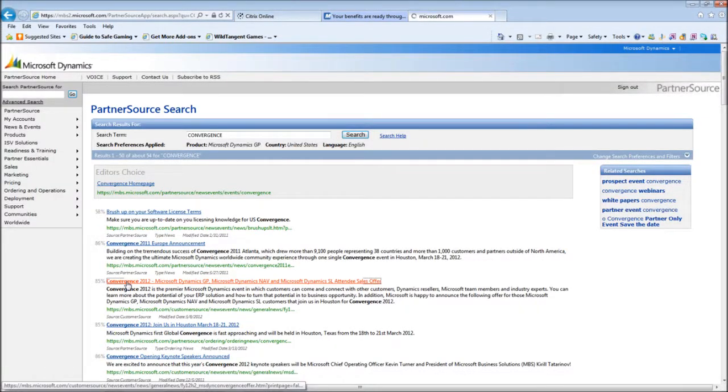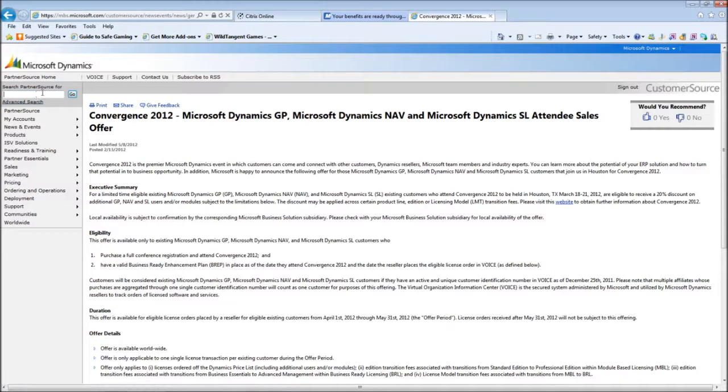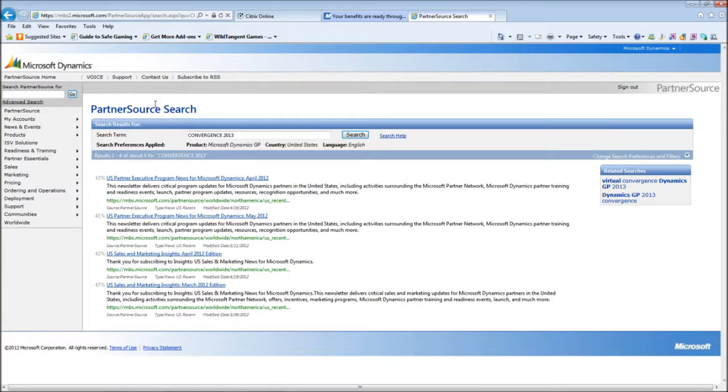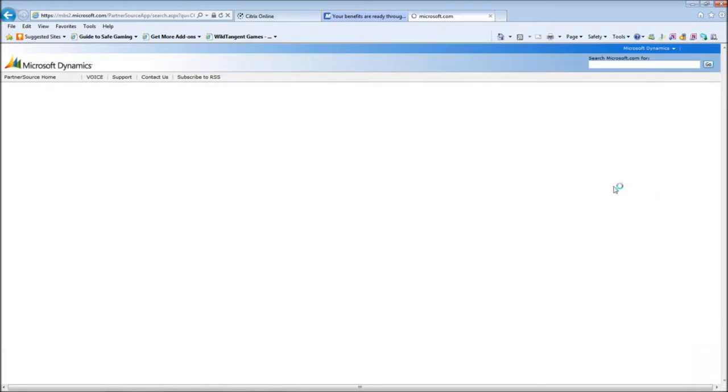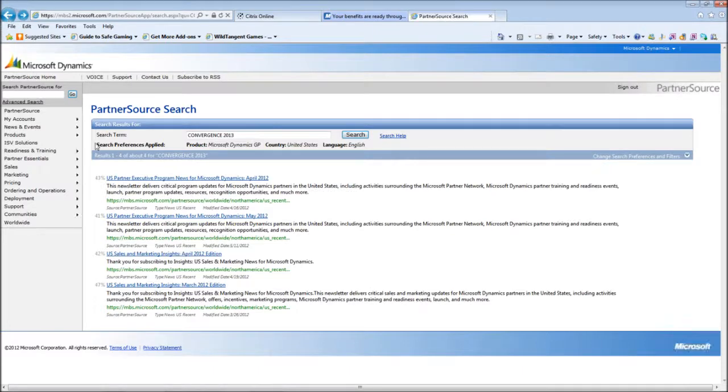Convergence 2012, what happened here? And it'll give you all the information associated with Convergence 2012. Or if you typed in Convergence 2013, there's a whole new portal now that delineates what is going to be going on with Convergence 2013. Let's see. That's interesting. I should have gone right to the 2013 portal, but it didn't go there this time.